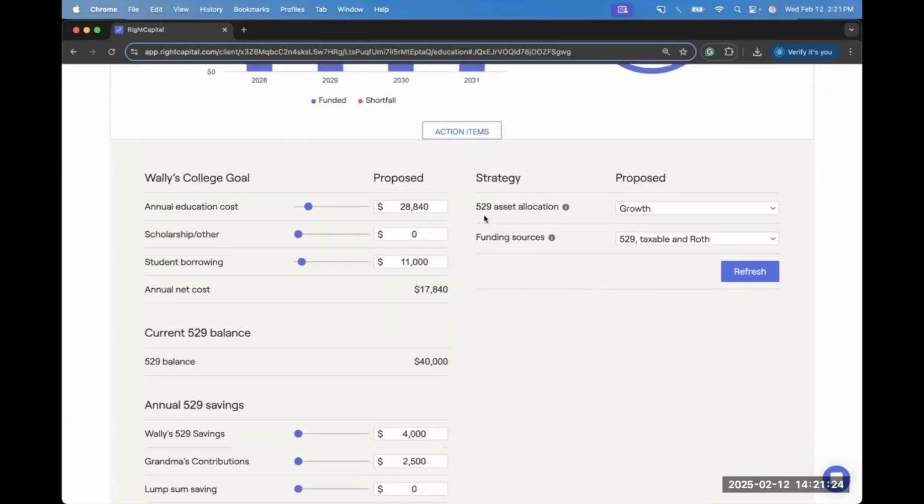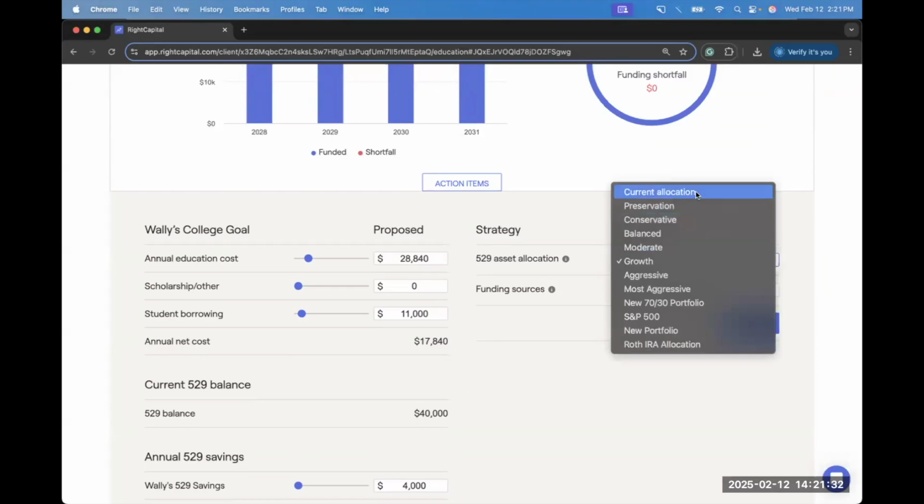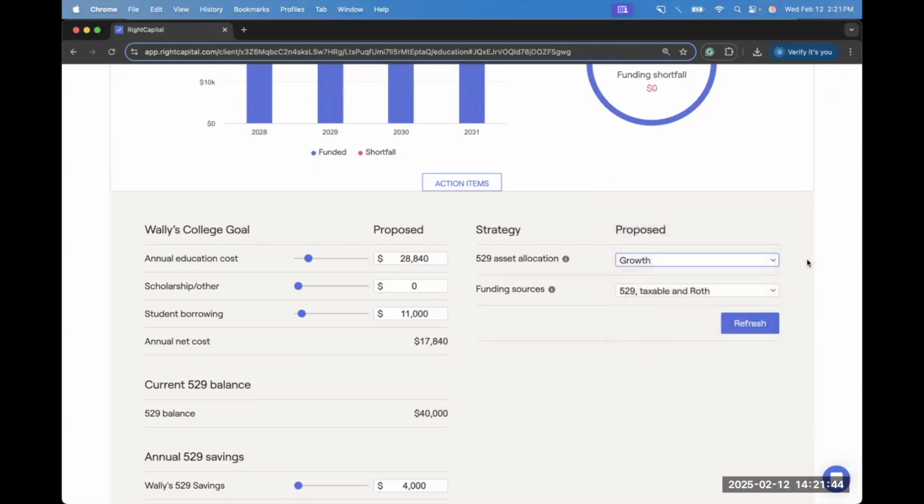We can also test the impact of different asset allocations for the 529 plans for each student. So maybe we don't want to stick with the way those 529s are currently allocated in the plan. Maybe we want to see the impact that a different model portfolio, a different asset allocation would have on the growth of those 529 assets over time. So that's an option for us.